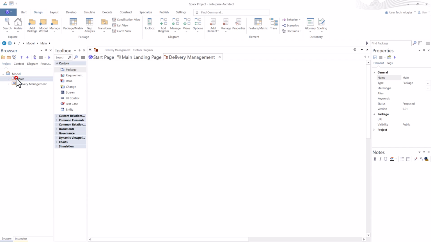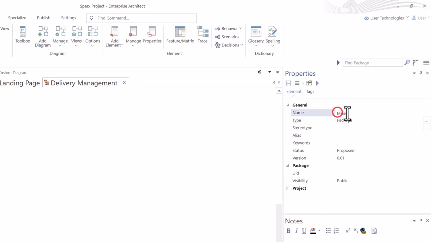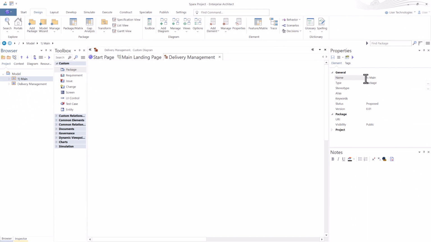But typically, I'm going to select main, and I'm over in properties, make this a little wider. You can see the properties. This is what this is called. Now, I like this to be in a certain outline or hierarchy. So I'm going to put a 1 and then close parentheses in front of that and create something like this. Depending on how many packages, I could put 01, 001 if I was creating 999 packages, but I'm not.